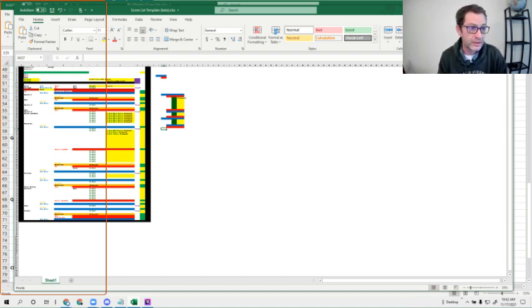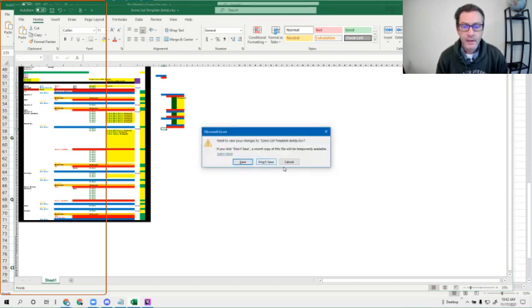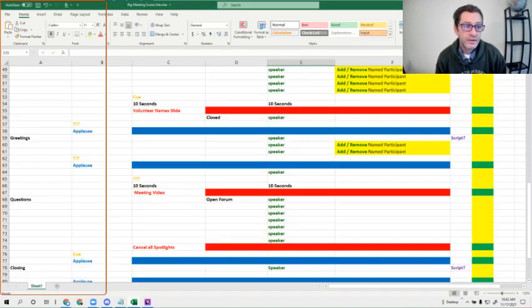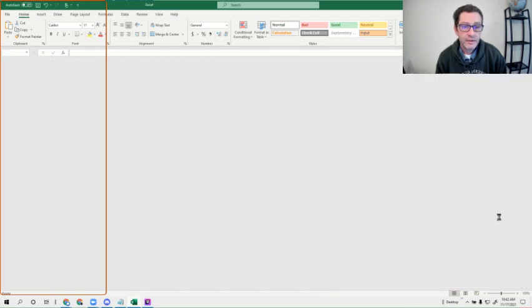I was opening these up earlier just to take a look at them. No, I don't need to save anything. Don't need to save that. Don't need to save that.